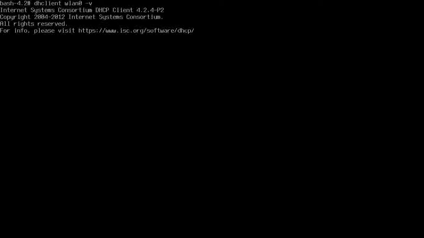Clear that up. Now to connect, we want to say dhclient wlan0. Use the V for verbose so you can actually see what's going on. If not, it'll just run and you won't really be able to see what's going on. Now let's see what happens.